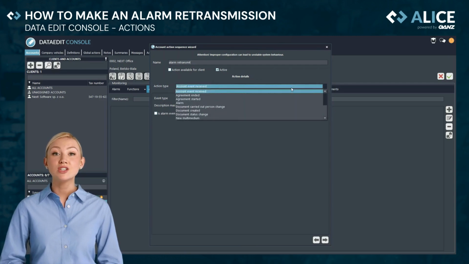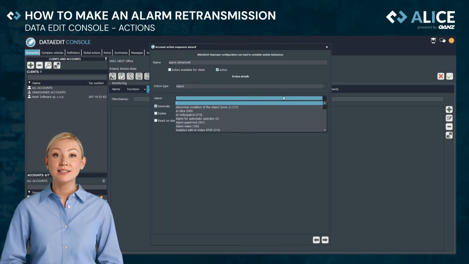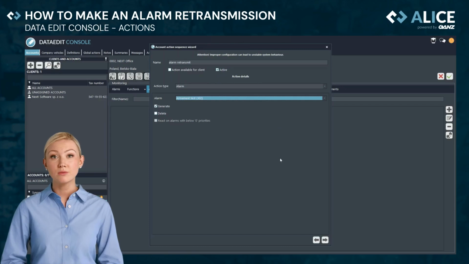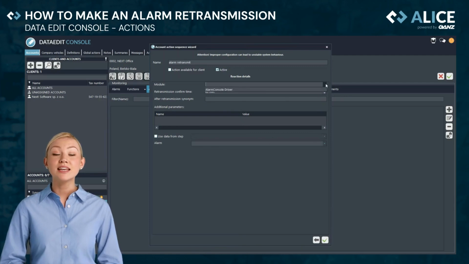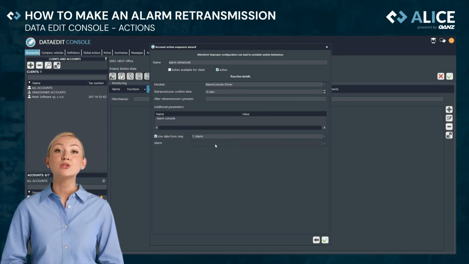Choose the alarm action type and below, from the drop-down list, the name of an alarm that must occur in the monitoring console, for example. Adjust your preferences in the checkboxes. With that done, you should now move to the next step. Here, you will have to choose the appropriate module and decide on the retransmission time that suits your needs. Select the checkbox labeled Use Data from Step. Confirm with the green OK button.